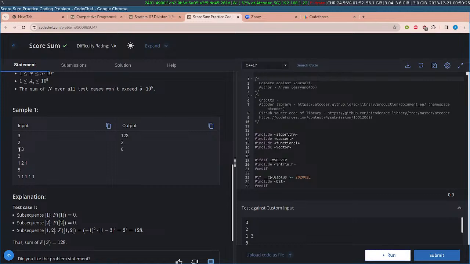For example, we are given 1 and 3. Then the number of distinct sequences can be 1, 2, 1 and 1, 2, 3. And in this case, for an array of length 0, the answer is 0. For 2 it is also 0, and for 1 and 2, the answer is minus 1 to the power 2, 1, difference of 1 and 2, 1 and 3, and which is 128. Like these are the indexes, not the value over here.